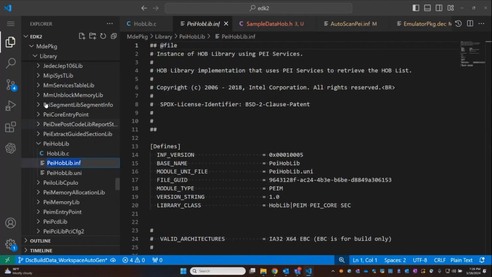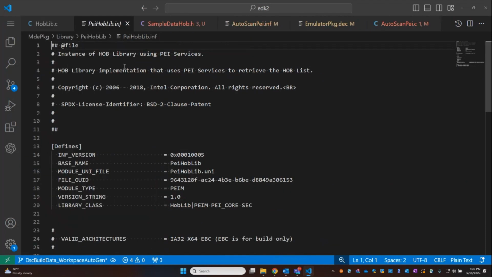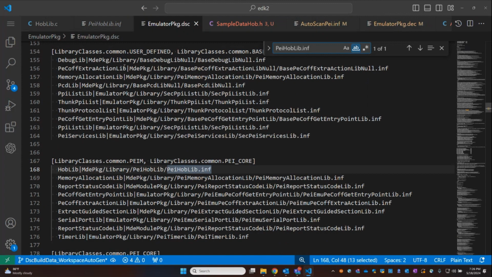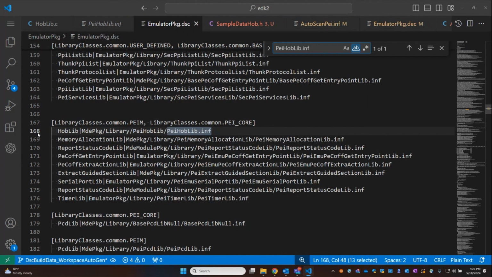So I will copy this INF file, and since we are running on the emulator, I will open the EmulatorPkg.dsc, and if I search this, here we can see, right? This is nothing but this HobLib. This HobLib is used for PEIM and the PEI core. So this is how we can get the confirmation, and there is another way of getting the confirmation, which is that this HobLib module is going to come from the build folder, once we build it, right. We'll show you.